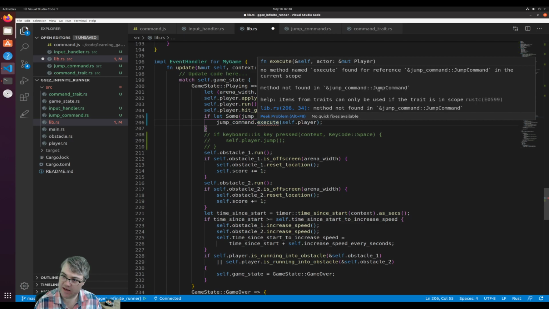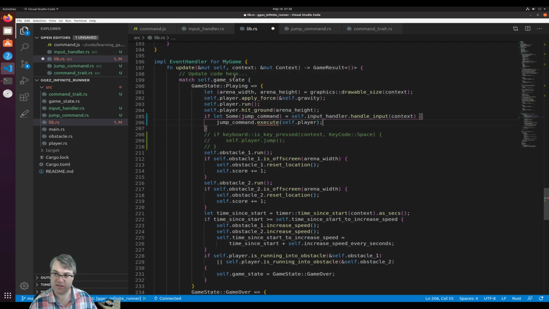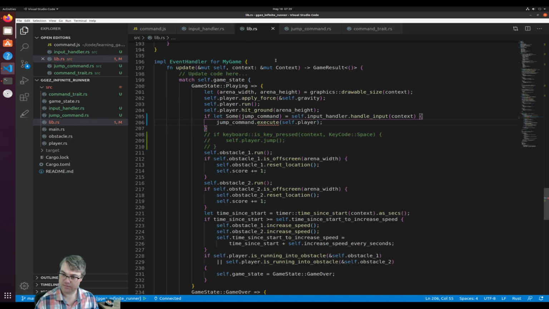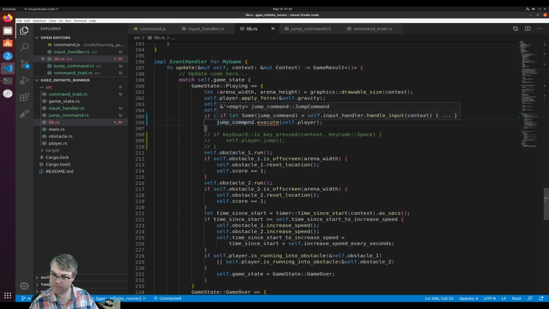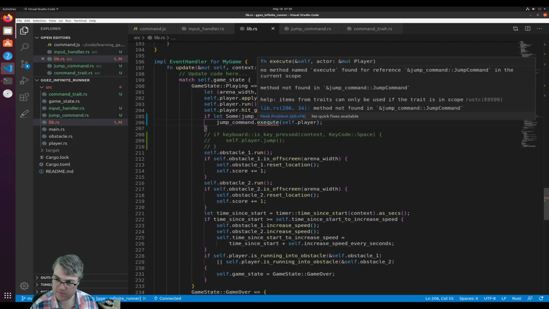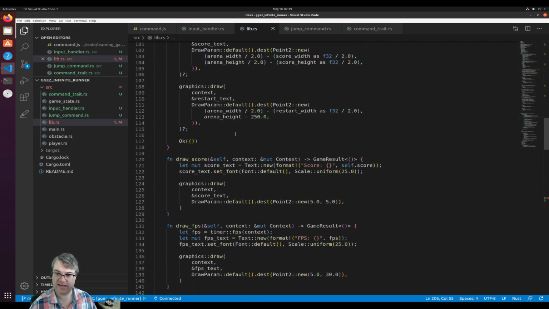Method not found in reference to jump command. Okay, so execute is not found in there. We do know that we have jump execute in here, and it takes in the actor, which is a mutable reference to a player. So we know that jump command is coming in here, and that's a reference to a jump command. No method named execute found for reference jump command in the current scope. Items from traits can only be used if the trait is in scope. So I need to pull the trait in here. So that's the problem.